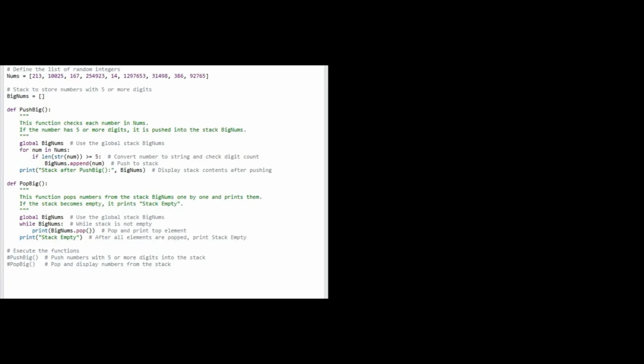We are given a list called nums containing random integers. Now we need to create a stack named big nums to store numbers that have 5 or more digits. To do this, we have to implement two functions, push big and pop big. Push big has to add numbers with 5 or more digits to big nums, and pop big needs to remove numbers from big nums one by one and print them. If the stack is empty, it prints stack empty.